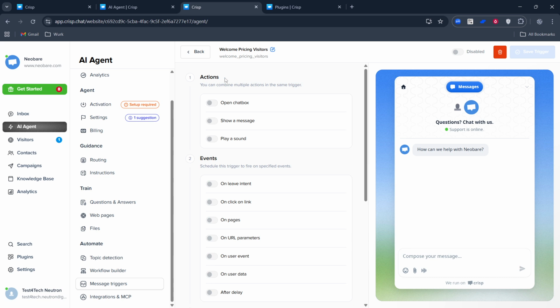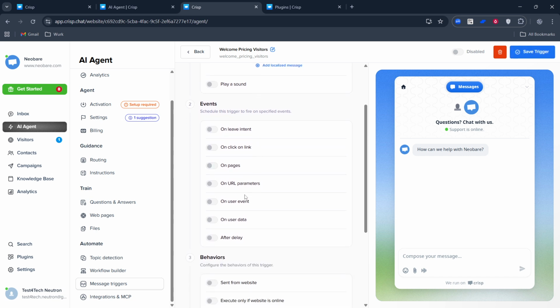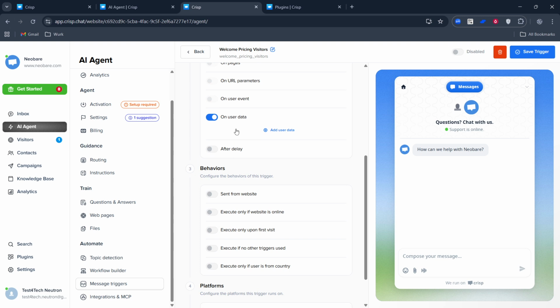Now choose when the message should appear. You have several event options. Delay sends the message after a specific number of seconds, which is great for giving people a moment to settle in before you reach out. Page visited triggers the message on certain URLs, perfect for pages like pricing or checkout where assistance can drive conversions.